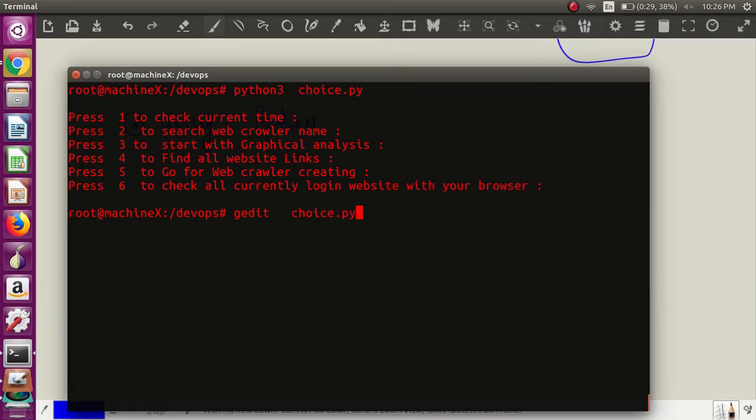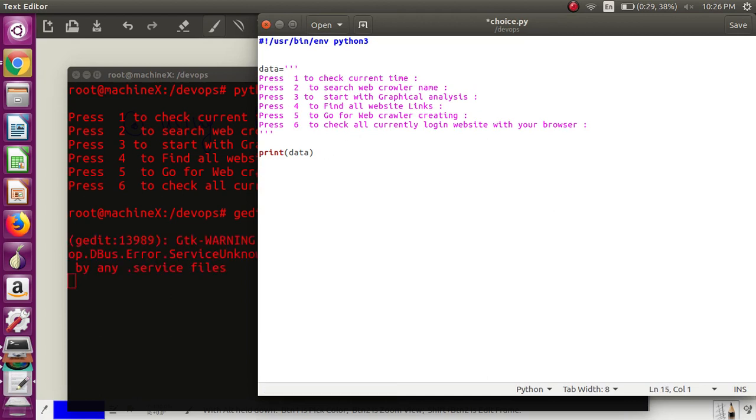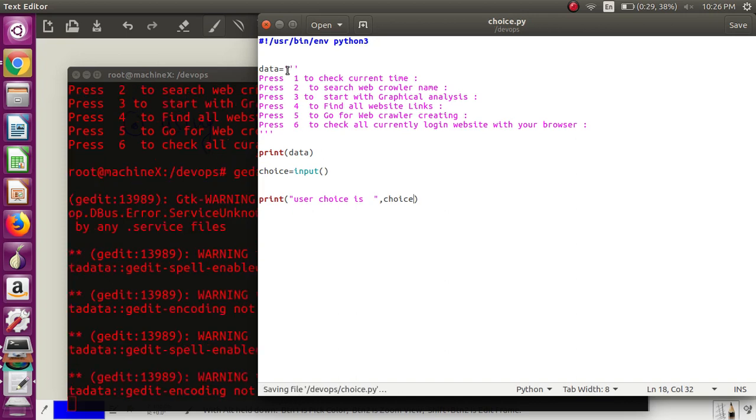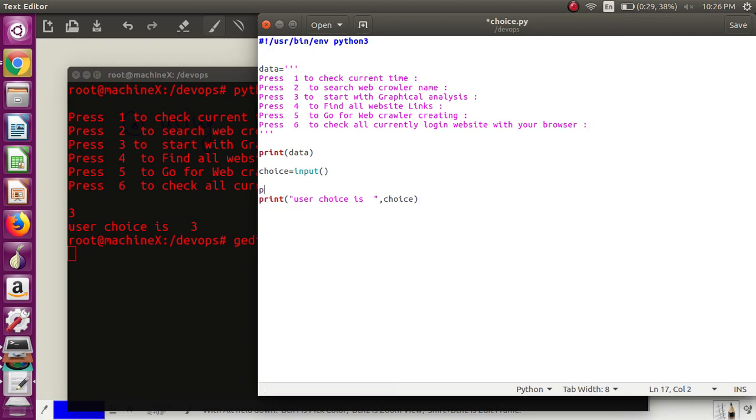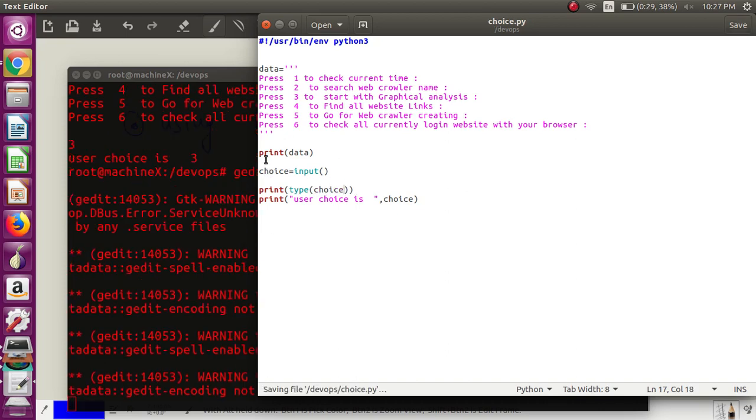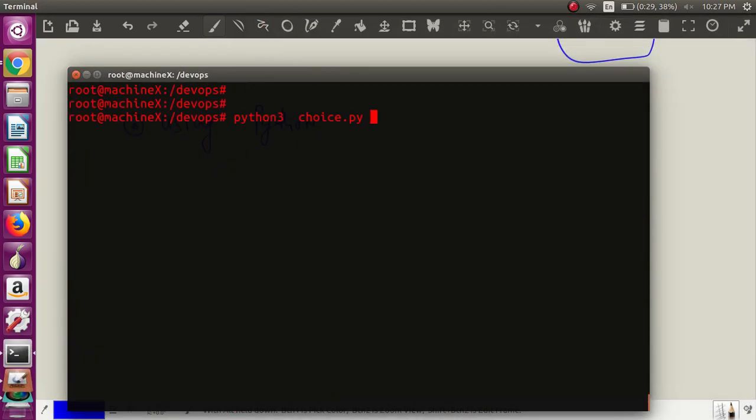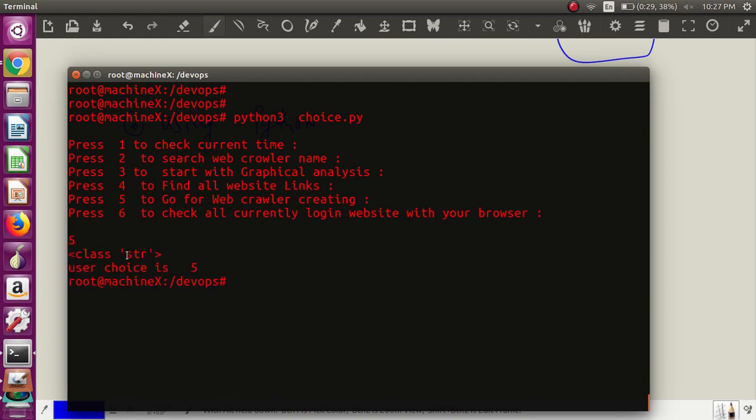Now, to take input from the user in Python, we can use the input function and store everything in the variable choice. If I want to print it back, user choice is, comma, choice. If I hit this and choose 3, choice is 3. One more thing I want to check is the type of your choice variable. Hit 5. By default the class of the choice is string.